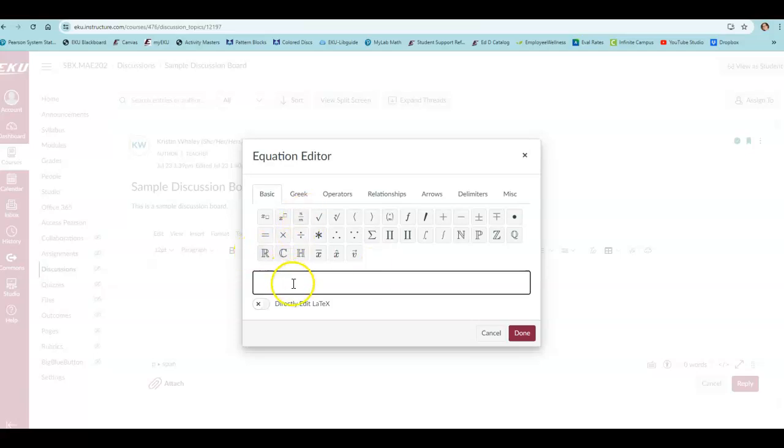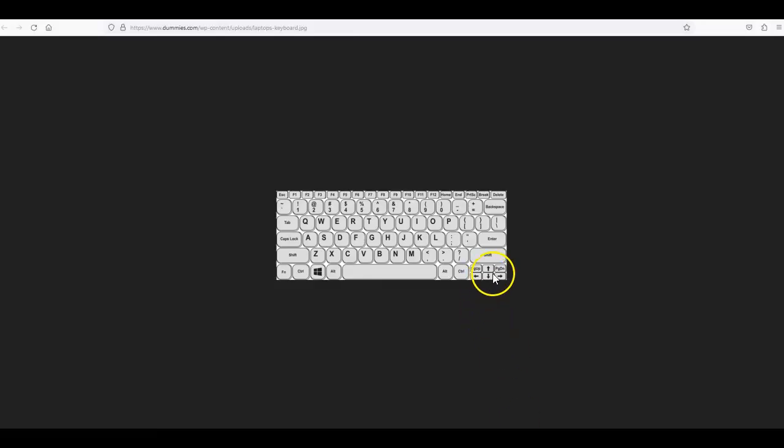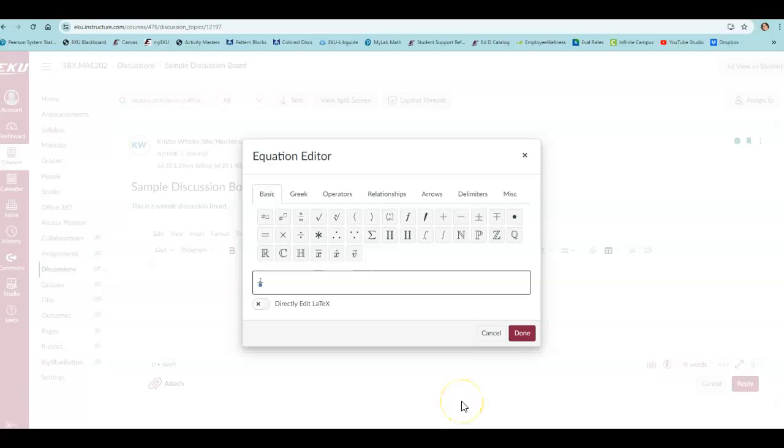I'm going to go into my equation editor and choose the fraction option, and I'll type in 2, and then I'm going to need to use my keyboard keys to arrow down. So on my keyboard, I'm just going to hit the down arrow to get down to the denominator. You could also click into it as another way to get into it. And then I'll type in 3.